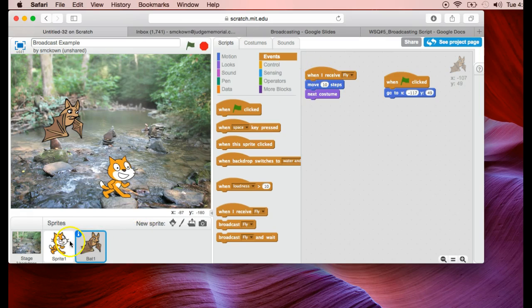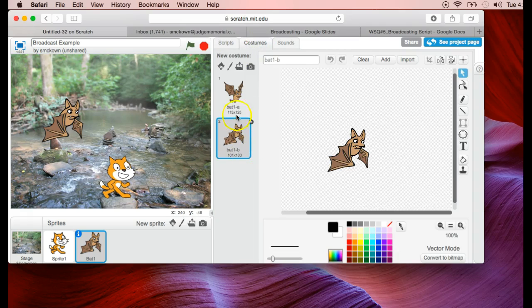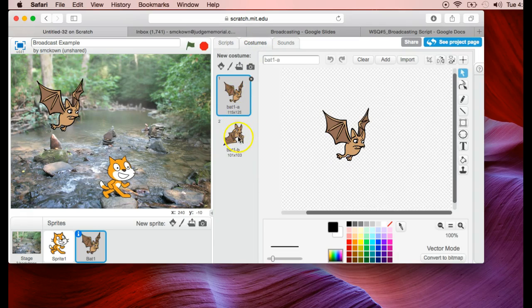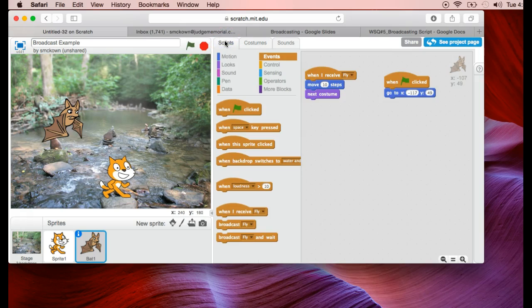So whenever the sprite receives the broadcast, he's going to move 10 steps and switch his costume, which will make the bat look like he is flying. If you look here, you can see this is one, so he'll just go back and forth between these two costumes. Okay, so let's put this into action and see what it looks like.